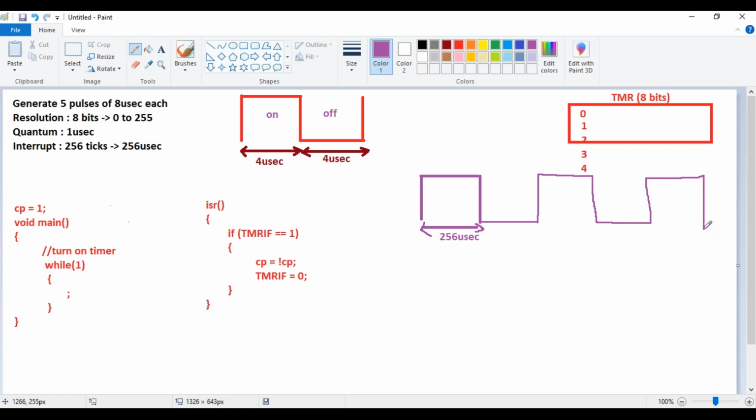Do you agree that I have achieved the pulse? Yes. But how much is the pulse period we have achieved? Look at the period of the pulse. Yes, we have achieved 512 microseconds. But we had to achieve only 8 microseconds. This toggling, what I have achieved is after every 256 microseconds, but I want that to happen in only 4 microseconds.